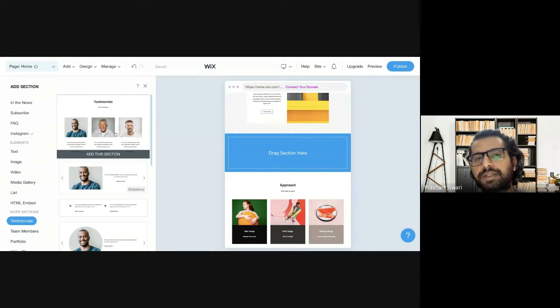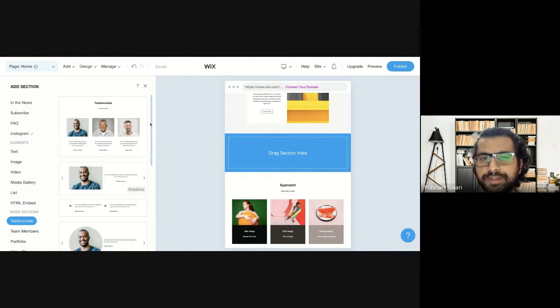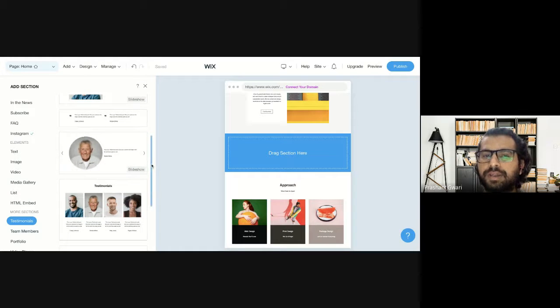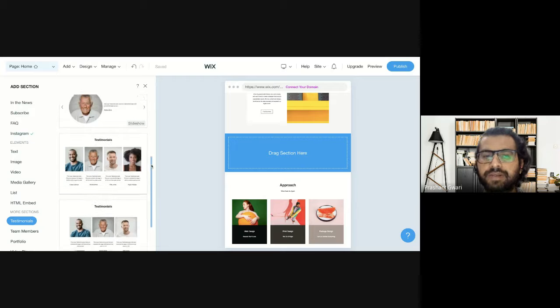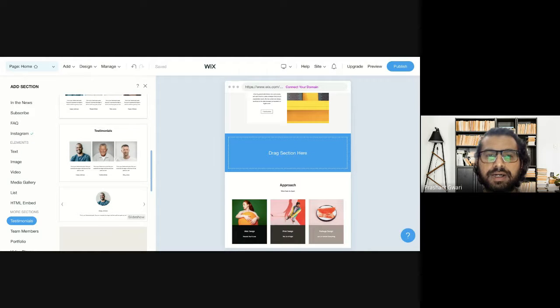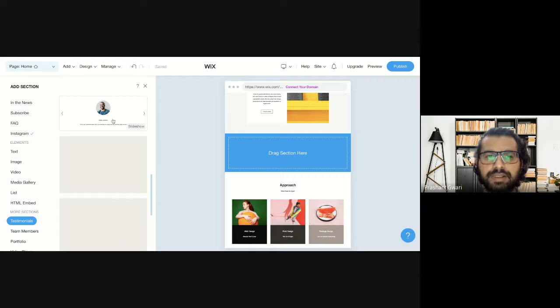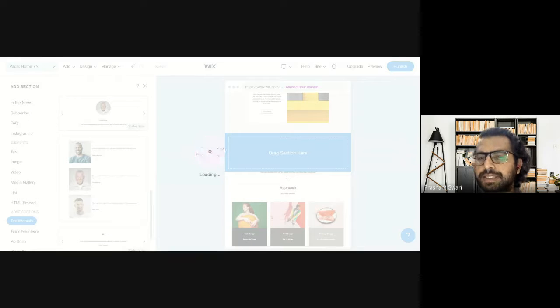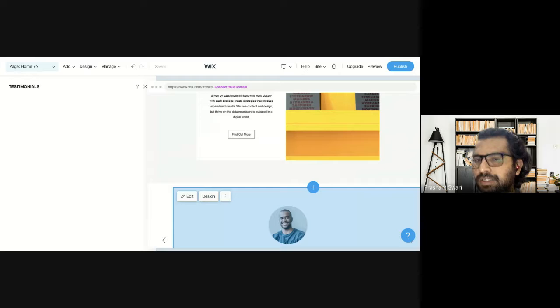Now which design do you want to pick, this one or this one, a single image or this one? Any design you can pick from here. So let's say I want to go with this one, this slideshow. I will drag it here after the about us section and add it here. Now after adding it, I will make some editorial changes to customize it according to my business category and my business needs. So this is a testimonial section I am adding here.